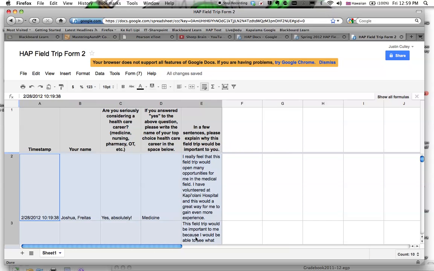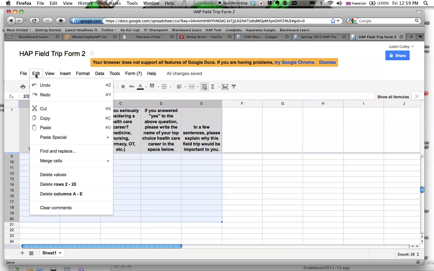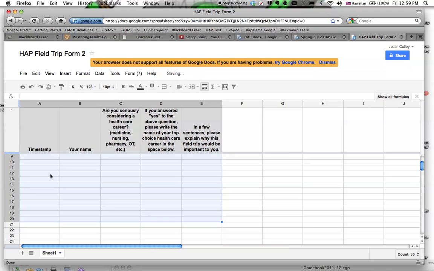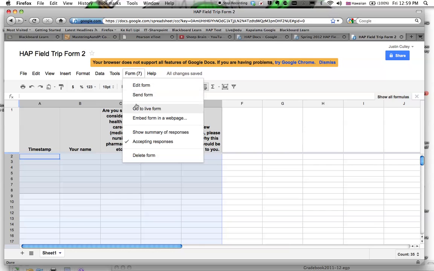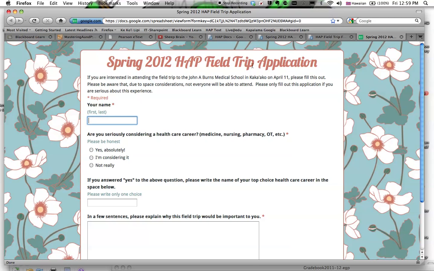Go all the way over, scroll down, there we go, Edit, and Delete Values. And that will get rid of all of the data. So now when you come over here and you have your scroll bar to the top, you should see nothing populating the spreadsheet. However, if I go up here to Form, go to Live Form, I still see the name of the previous form, Spring 2012 HAP Field Trip Application. I just need to change that to make it match my form.